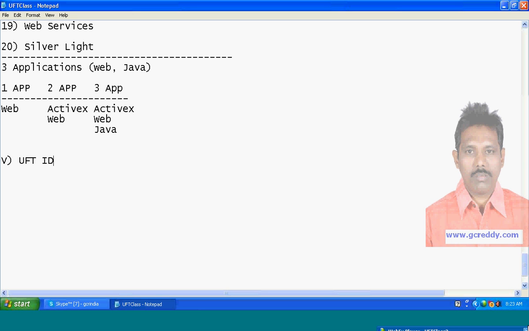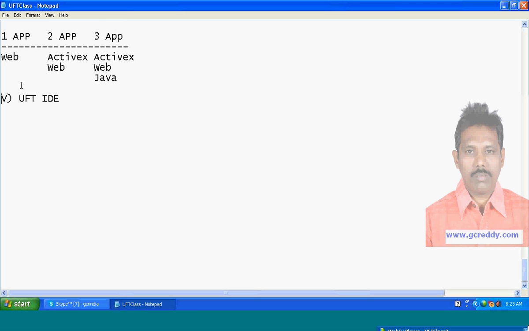UFT IDE. A brief introduction about UFT tool architecture. IDE. What is IDE, Ganga? IDE stands for Integrated Development Environment. Okay, put a note.